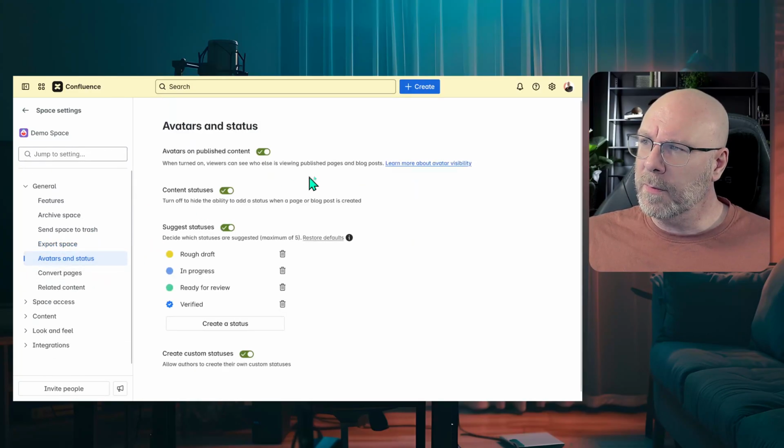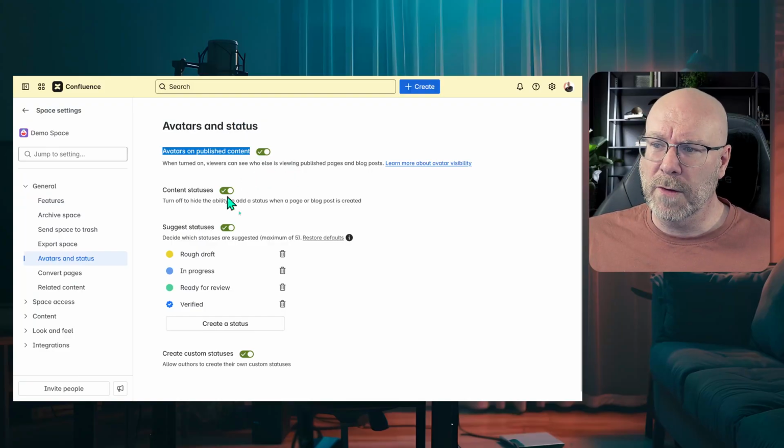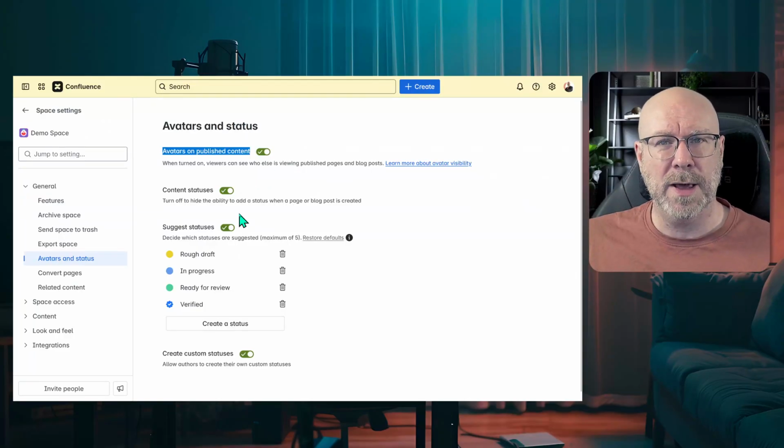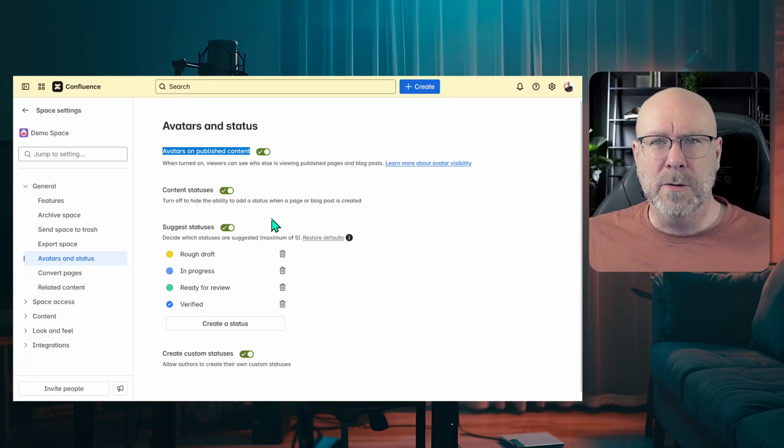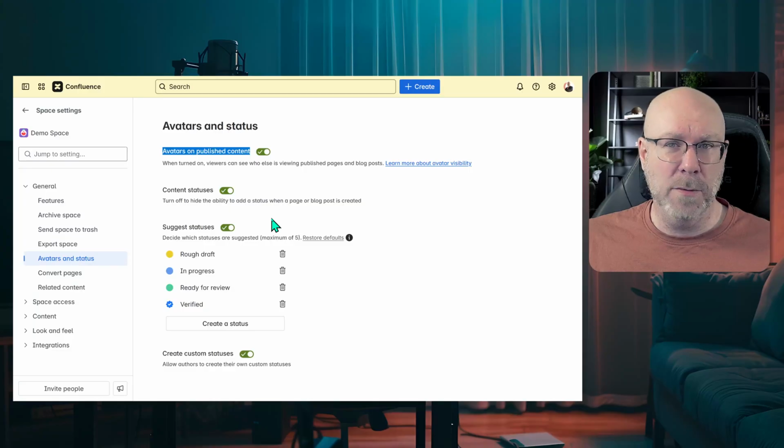You can set some things on the avatars and statuses. So for example, if you want to have avatars on published content, then you can actually see who's viewing. So if I go to a page, I will show that later, you will actually see my little icon there on my avatar at the top. So this way you can see who else is actually there on the page with you at the same time.